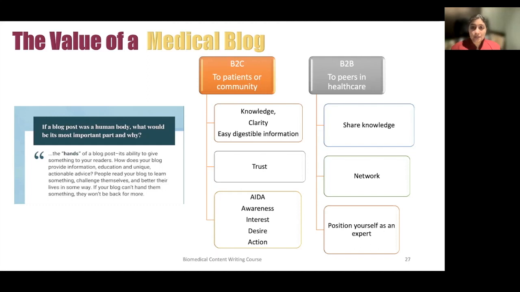Well, first we need to understand that we're writing for two different types of target audiences. We may be writing for a B2C audience, which means we're writing to patients, community, or lay people. And our job here is to educate and entertain. So we are looking to disseminate knowledge. We're hoping to clarify medical information, hoping to explain complex material easily so that they're able to digest it.